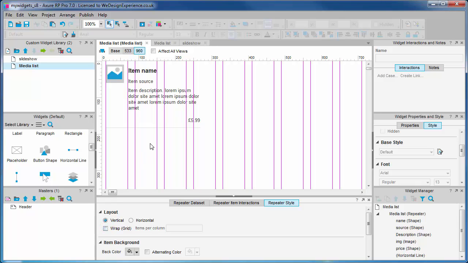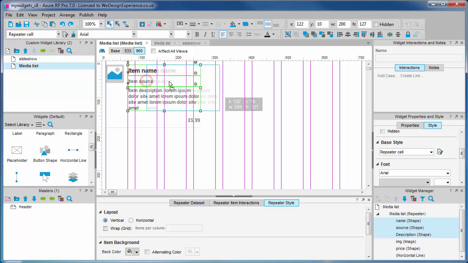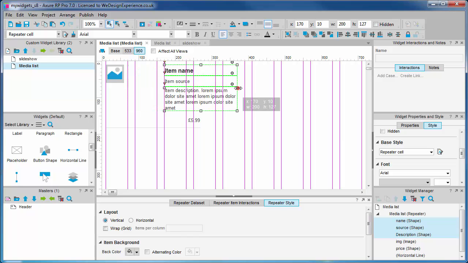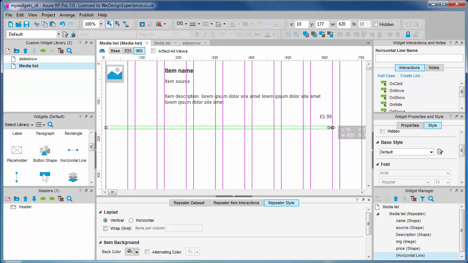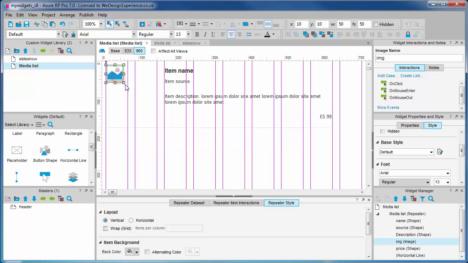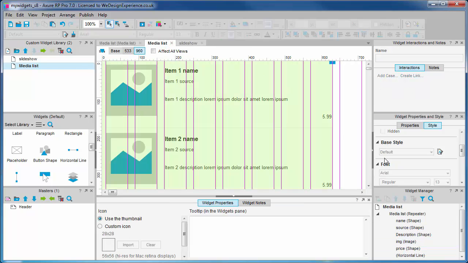Okay, so whilst the 960 view is 960 pixels wide and above, the media list isn't going to span the whole site. We'll use 8 columns for our media list, moving the text boxes across to the third columns, and resizing to take up the remaining 6 columns. We'll resize the image to 150 pixels by 150. Let's see that in the media list. Okay, looking good.